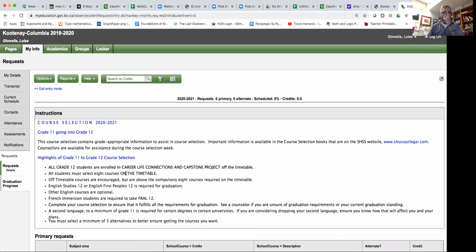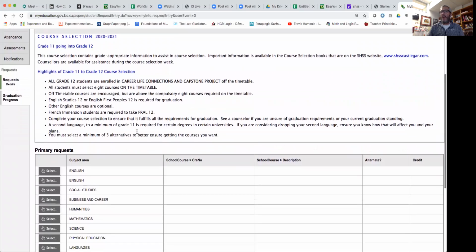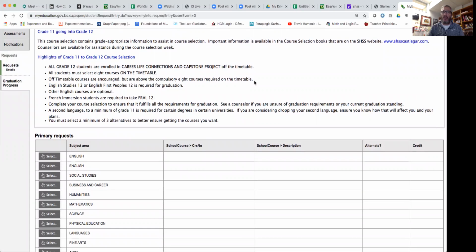Okay, so the most important thing is we need to read and make sure that we follow the instructions pretty carefully. So we're just going to go through this information and read through it. The highlights, the 11 to 12 course selection: grade 12 students are going to be enrolled in Career Life Connections and Capstone off the timetable. All students select 8 courses on the timetable. Off timetable courses are encouraged, but are above the compulsory 8 courses required on the timetable. And so we'll go through these instructions, and as we do it, we'll go through our selection process as well.